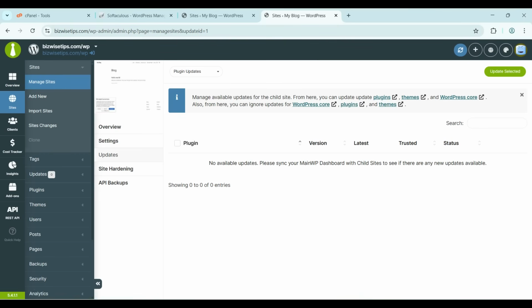On the left side, click on the update settings. Here you can manage your available updates for the child site. Here you can update the plugins, themes and the WordPress core. Here the screen is empty for me because I have updated everything.